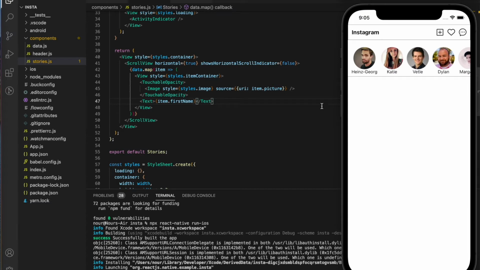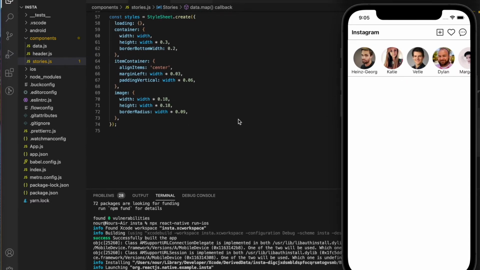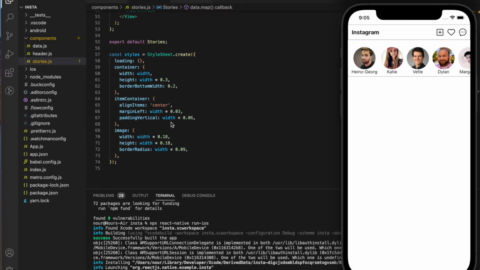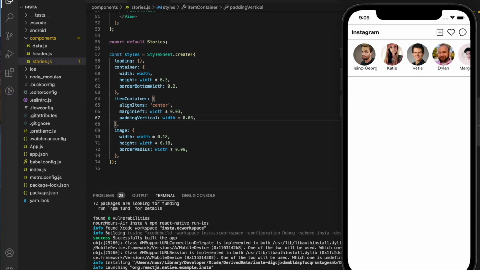And now our names are here, but we didn't make room for it while we were doing the style, so we need to adjust this. So let's go back here and give it a margin of 3% because we have one extra component.